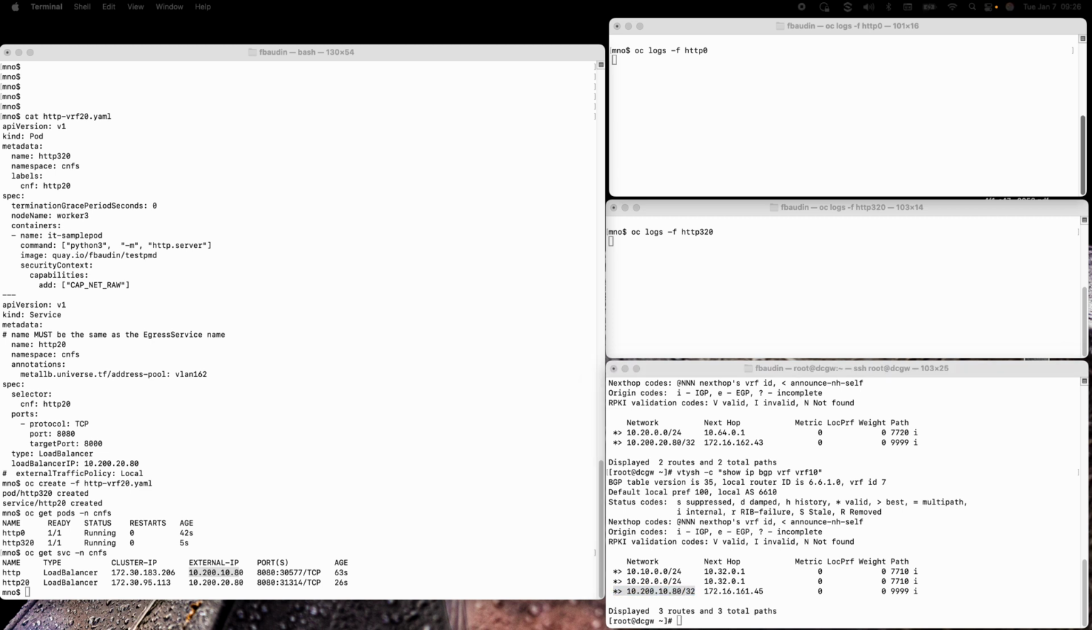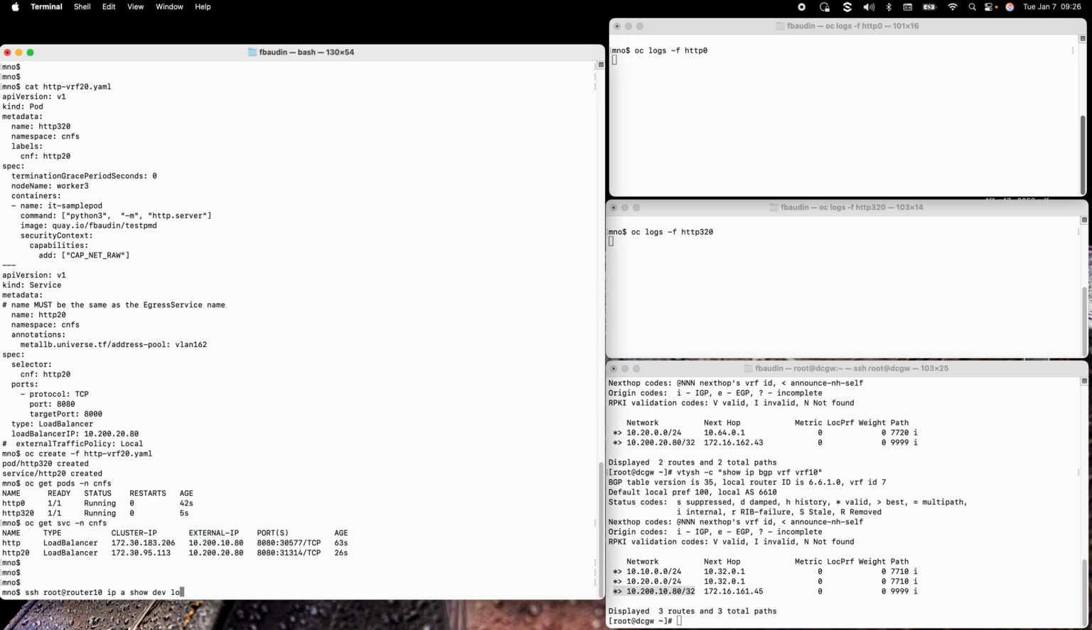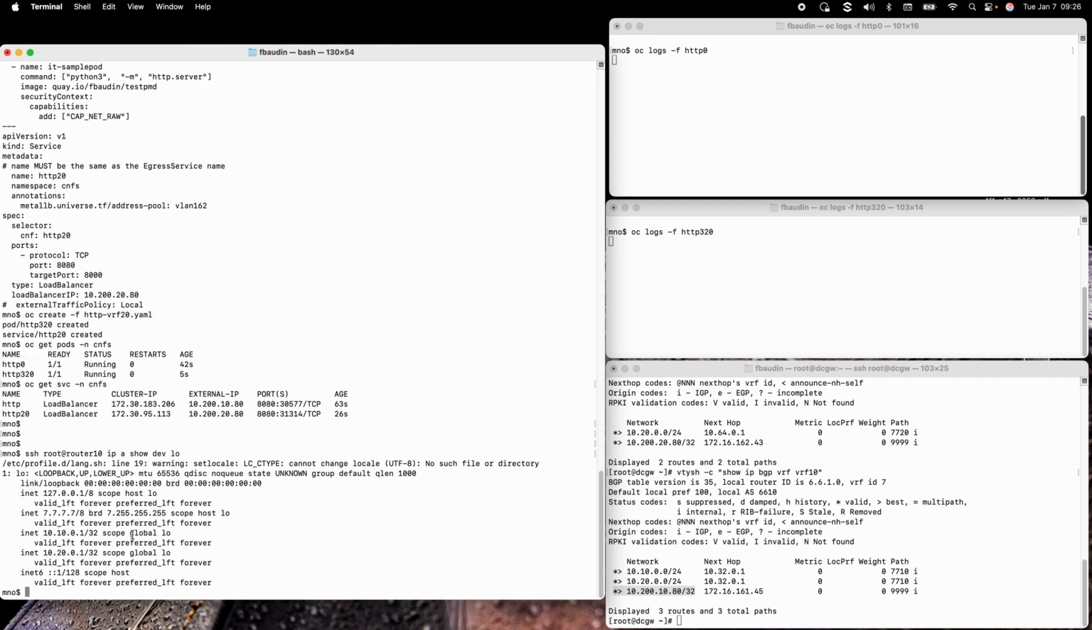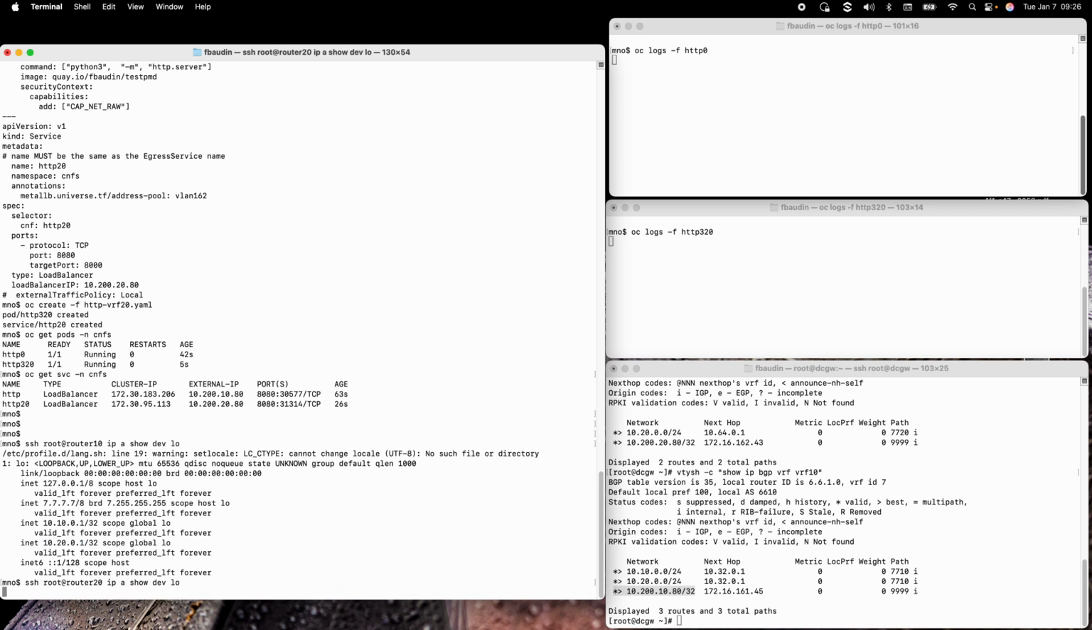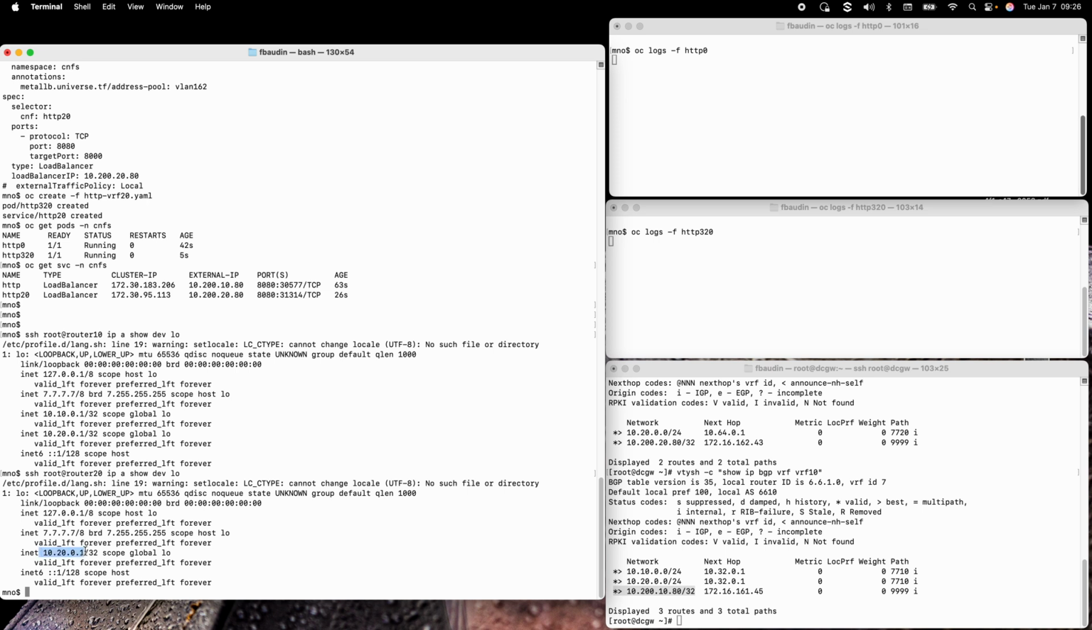So let's have a quick look at the configuration of router 10, just to show that router 10 has this IP address on its loopback, and router 20 has the same. Same IP address here and here on the same machine. Router 20 is connected to this one on VLAN 20, and router 10 is connected to the DC gateway on VRF10.